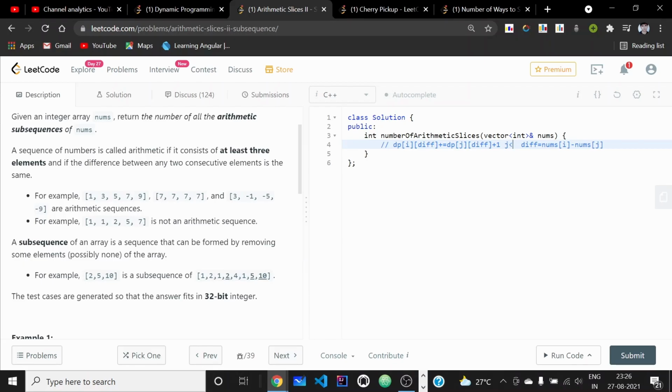So we can do it for every j that is less than i, and then after doing it over the array, we will have the computed values of all the dp[i][diff]. Then we can add all these to get the total number of arithmetic subsequences of length greater than or equal to 2, and then we can subtract n into n minus 1 by 2 to get the final answer. So let us try to implement this.